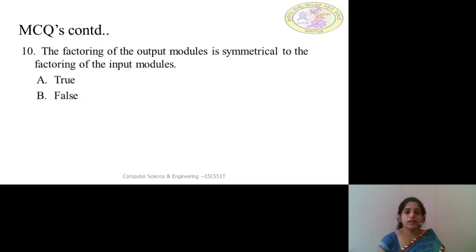Question number 10. The factoring of the output module is symmetrical to the factoring of the input modules. Option A, true. Option B, false. Yes, it is true, because both are symmetrical. The process used in the factoring of the input modules is the same as the process used in the output module. So we can say it is symmetrical to each other. So the best suitable answer here is answer A, that is true.